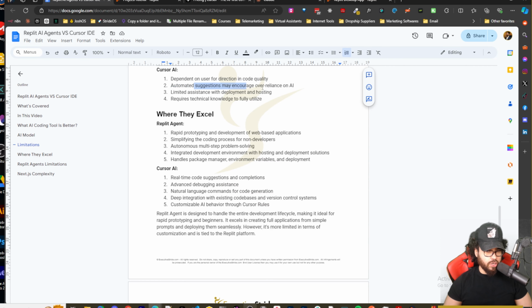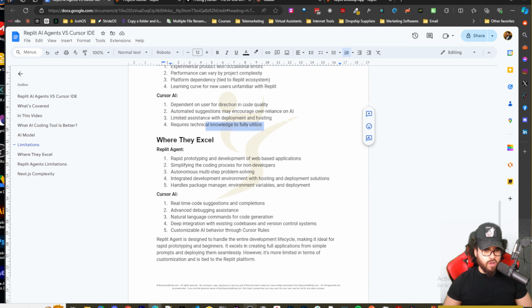Automated suggestions may encourage over reliance on AI. I mean, I love auto suggestions, so whatever. Limited assistance with deployment and hosting. For me, that's easy, but if you're really new, then Replit could be good, especially for getting your feet wet, right? If you don't know how to deploy, which you don't necessarily need to do right off the start, if you're just testing things out. But as you learn, you're gonna want to deploy, and then requires technical knowledge to fully utilize.